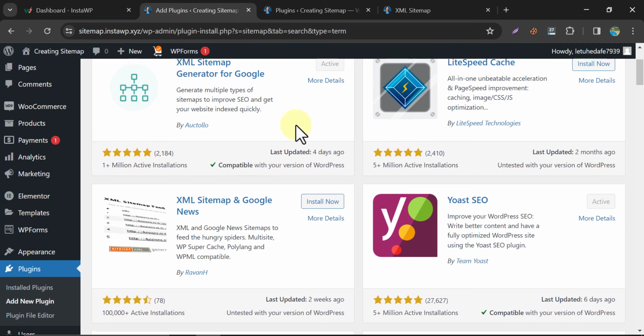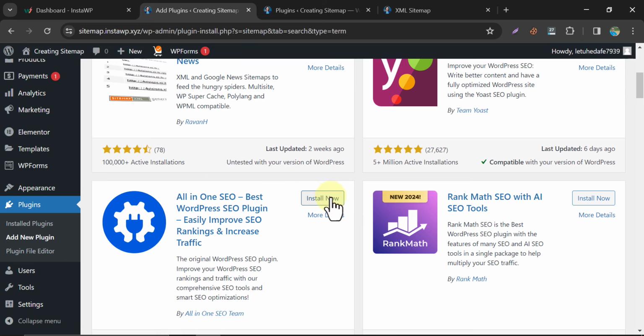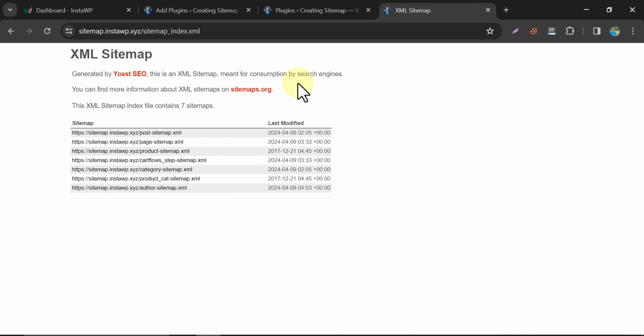So, this is the tutorial on how to create a sitemap for a WordPress website. If you ever face any problem, then feel free to ask me in the comment section.